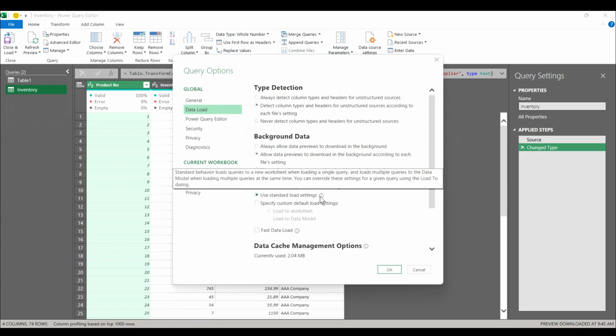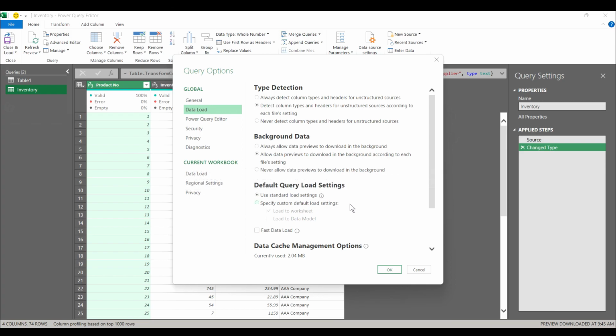What does that mean? It loads queries to a new worksheet with a single query, and if you do more than one, it loads them to the data model. You can override these for a given query using the load to dialog. So if you do one, it's going to go to a worksheet. If you close and load, if you do more than one, it's going to go to the data model if you just close and load. But if you choose close and load to, then you can specify your own. You can specify customs on these, whether you want it to go to the worksheet or the model.